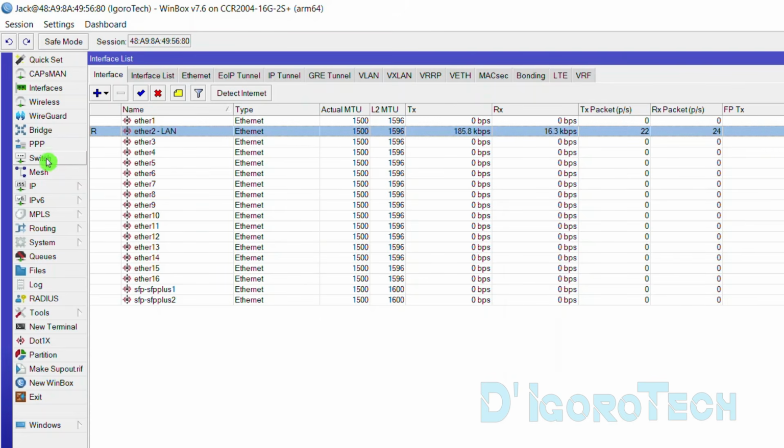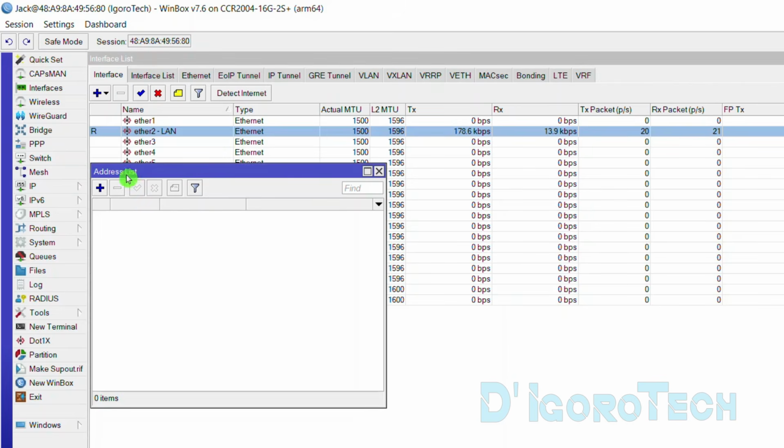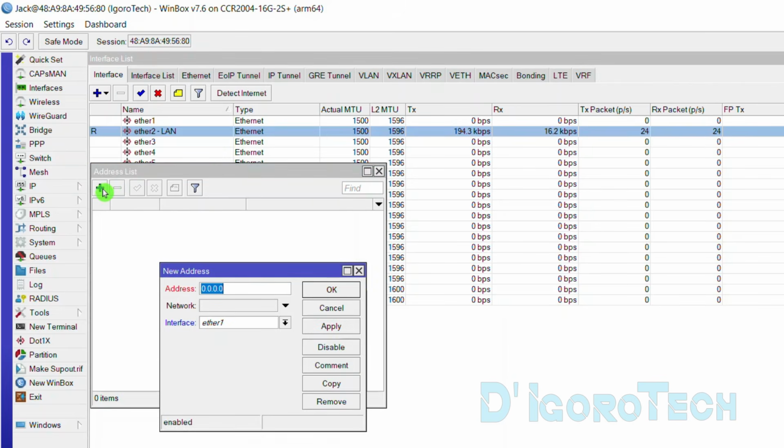Let's now create address for this interface. Go to IP. Choose Addresses. Click on the plus sign to add. Now, enter your desired address. For this demo, we will use 10.1.1.254 with /24 subnet mask. 10.1.1.254 would be the gateway. You can leave the network blank, it will automatically be filled later on.